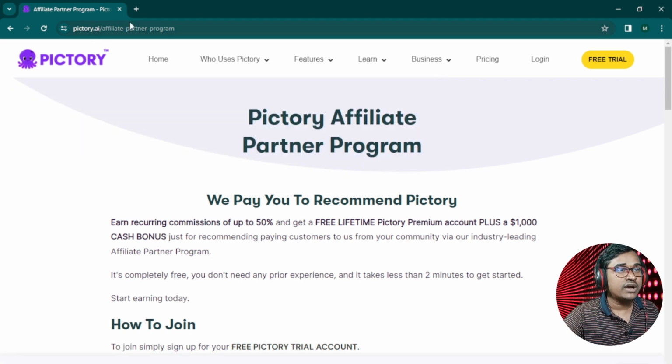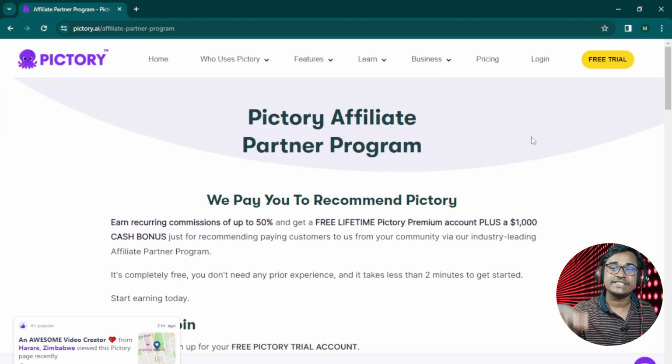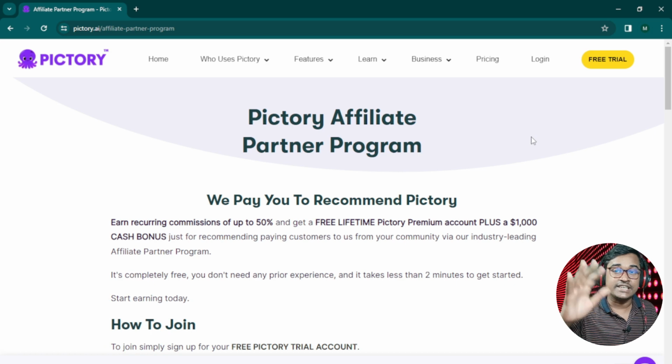So first of all, I go to google.com, then search Pictory AI affiliate. Otherwise, I will attach this link in the description below. When you click, you are redirected to this website. There is no arrangement. So first I'm going to here, then I need to create an account here.